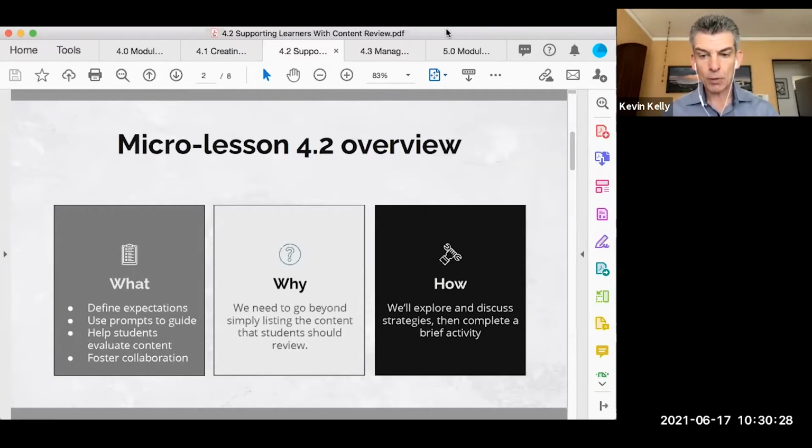Also, exploring tools that provide students opportunities to engage with classmates around course content, things like social reading and collaborative annotation. If you've read any work by Janae Cohn at Sac State, I know she talks about that quite a bit. So why are we doing this? Because we need to go beyond simply listing the content that students should review and really make it part of the learning process.